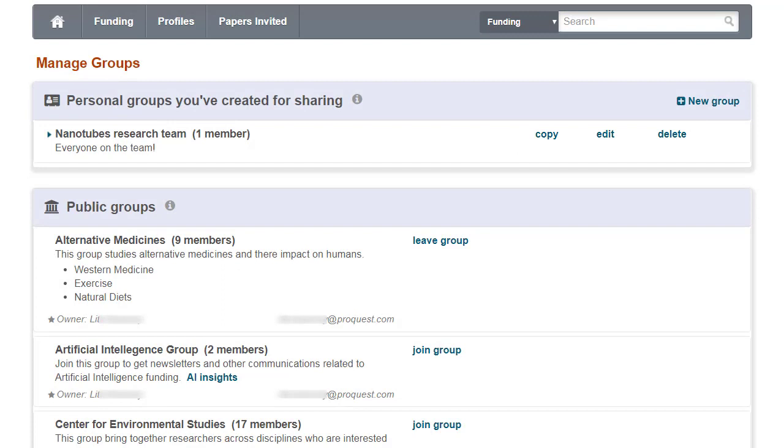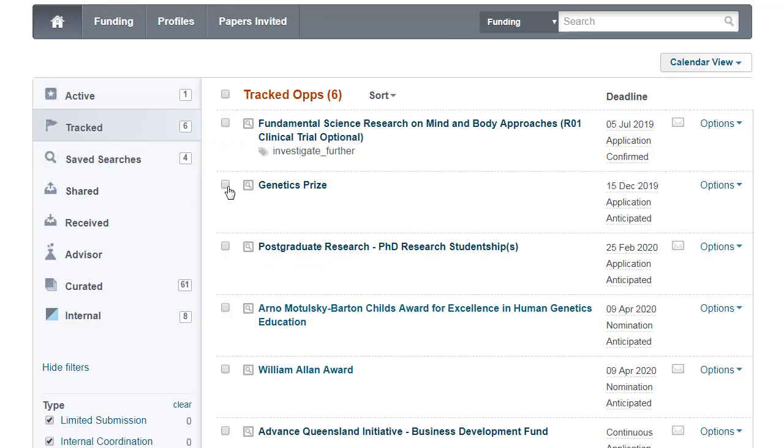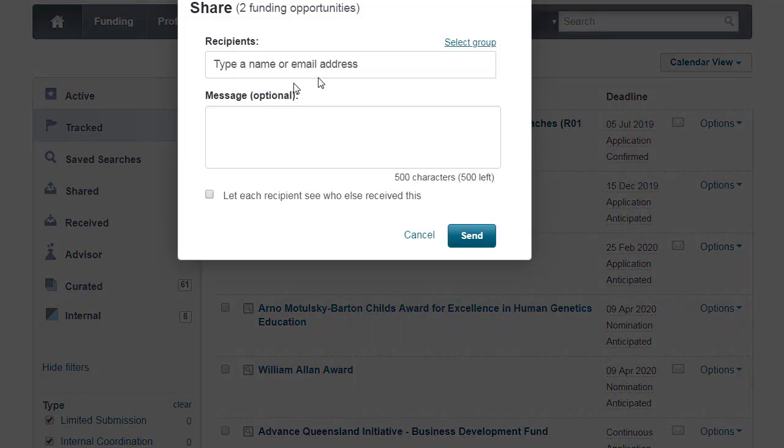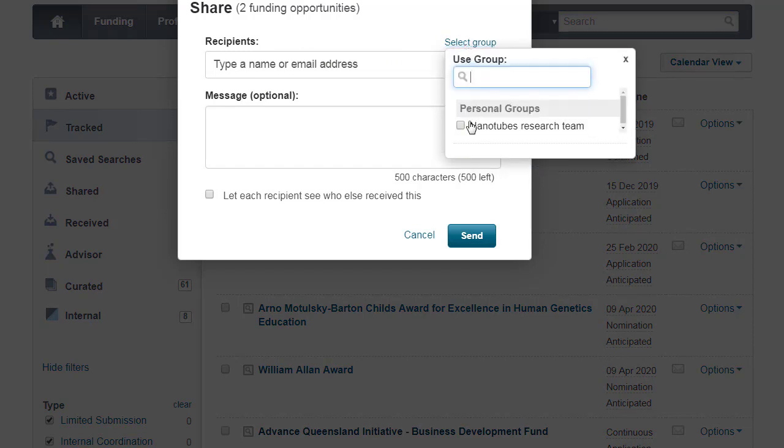Only you can add and remove members from a personal group you have created, and only you can use it. Once groups are created, they can speed up the process of sharing Pivot information. Anytime you want to share some opportunities, instead of typing individual names or email addresses, you can click Select Group and choose one of your groups.